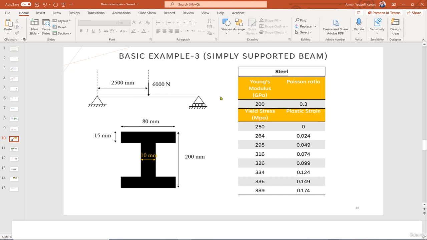So we have a very simple beam with a length of 5000 millimeter, and a point load in the middle, which is 6000 Newton. On one side is a pin, on the other side we have a roller.